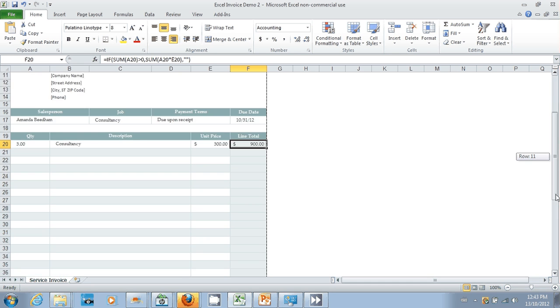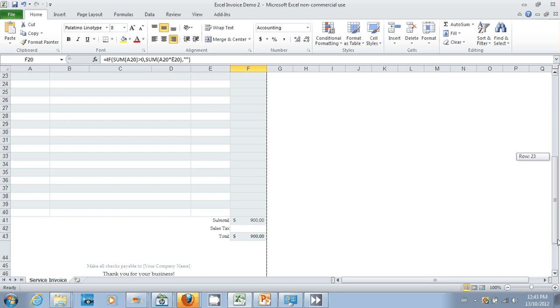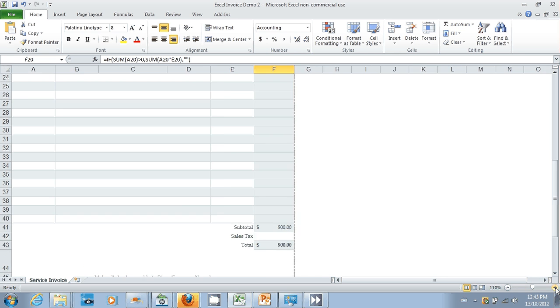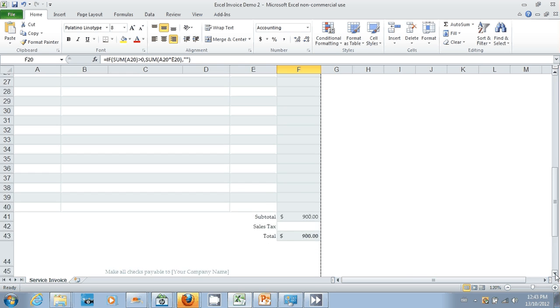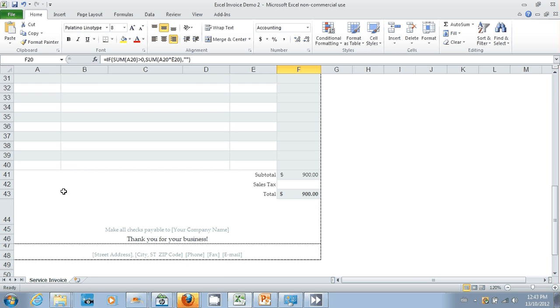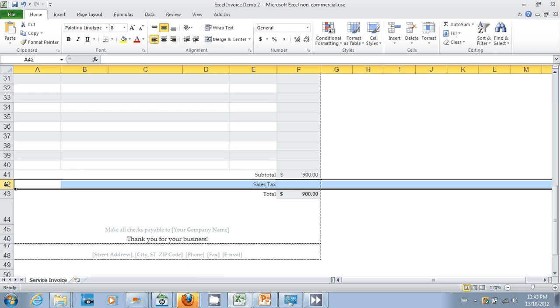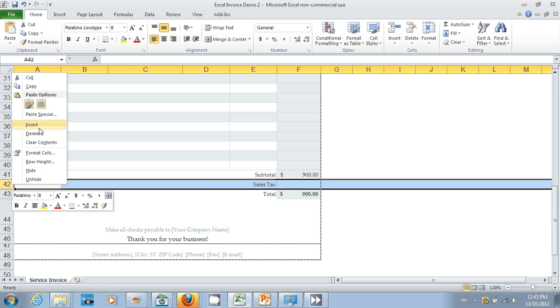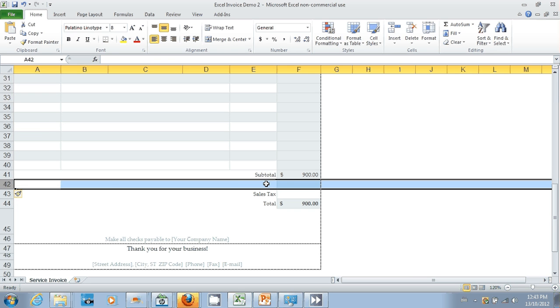Now, if I scroll down to the bottom of the page, I need to do a little bit of work on this tax area here. So I'm just going to zoom in to help you to see what I'm doing. The first thing that I want to do is create an extra line just at row 42. So if I highlight row 42, again, I have that black arrow. I'm going to right click and I'm going to insert.